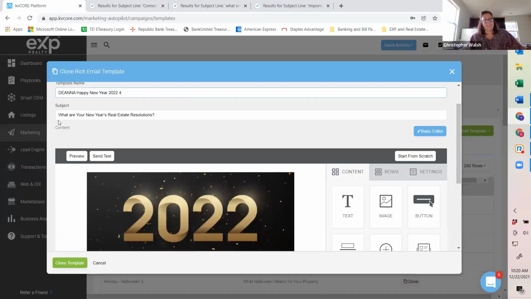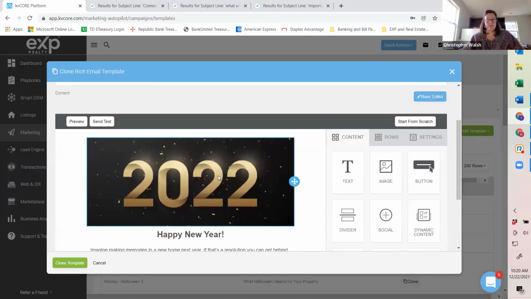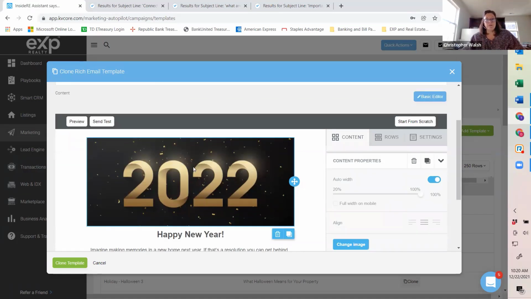Okay, so I'm happy with this. What are your New Year's real estate resolutions? I like that subject, but maybe, like I said, I don't like this image. What I can simply do is within this preview window, I can click on the image and you'll see that it opens up a number of fields or properties on the right-hand side.